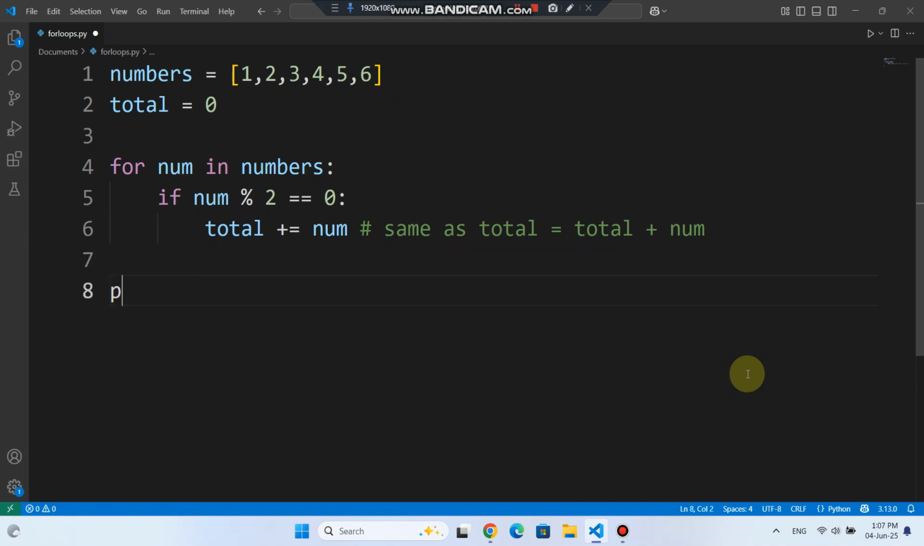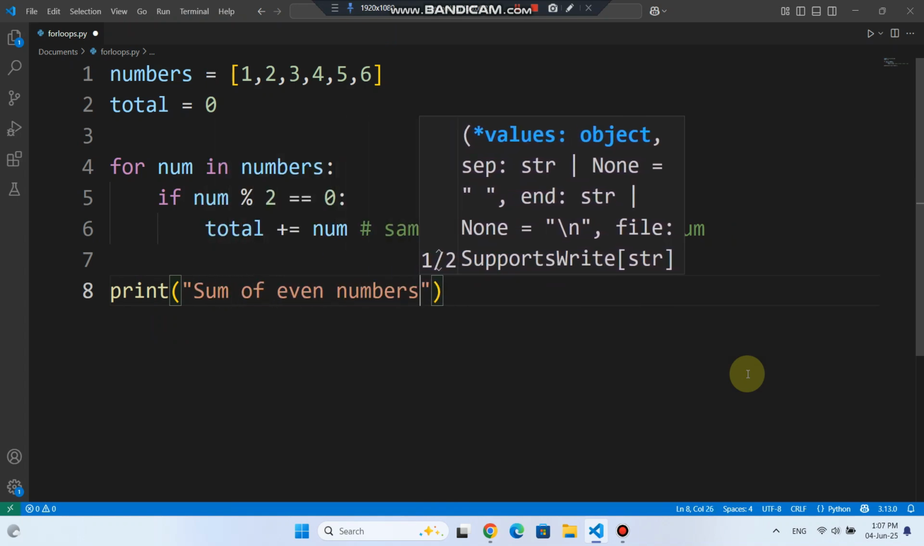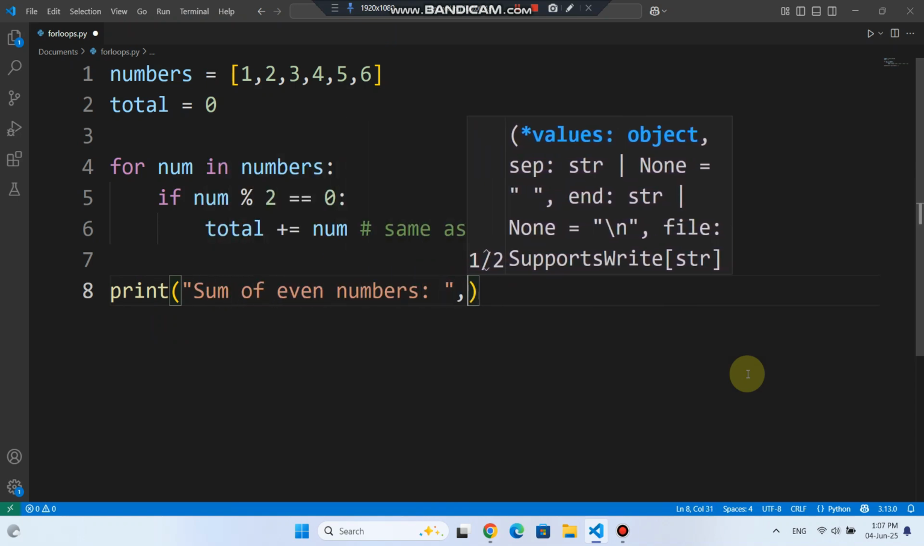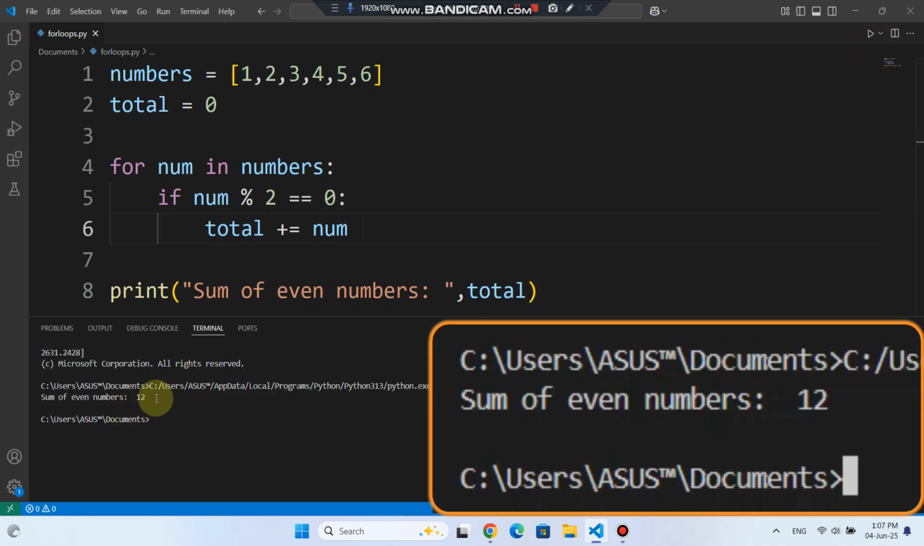So in this example, the numbers 2, 4, and 6 will be added. The 1s, 3s, and 5s are skipped. After the loop finishes running, you print the total, which is 12. This kind of pattern is very common in Python, filtering data inside a loop based on some condition.